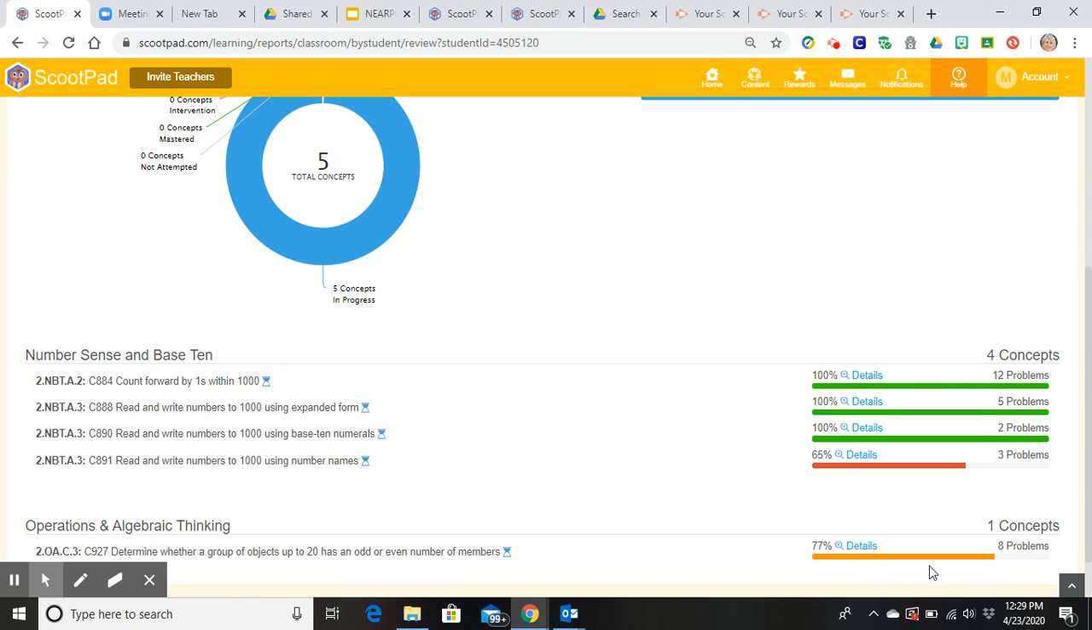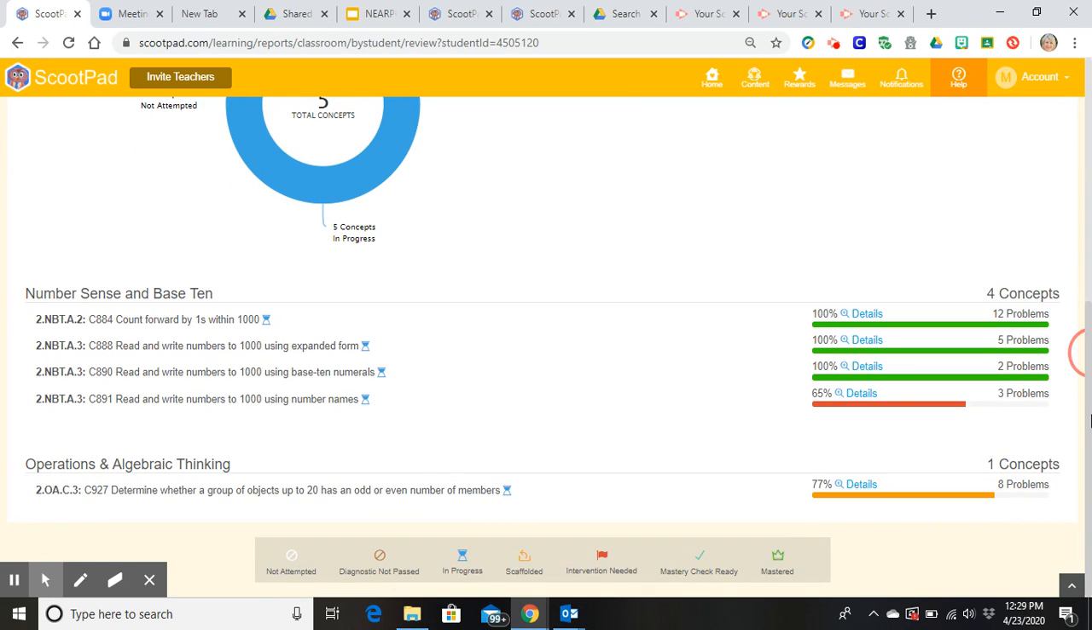All right. And this one says that she's done 8 problems and she's got 77%. And this is the concept that they're working on. So that's going to give you a little bit more detailed information for each student, not just their mastery, but where they're struggling and why they're struggling.